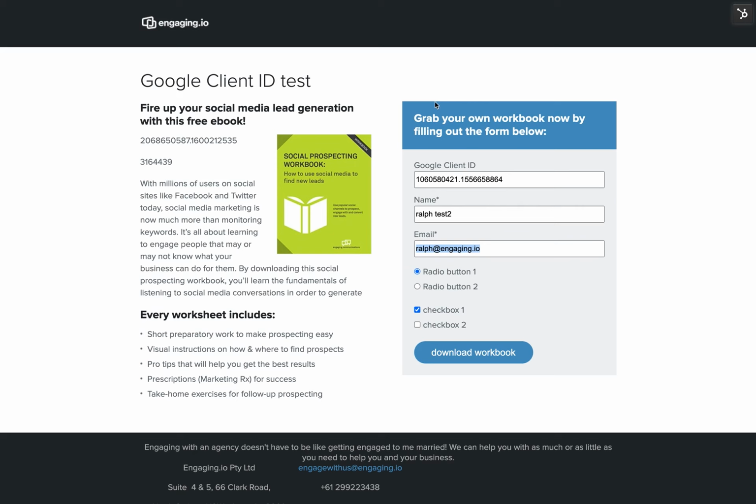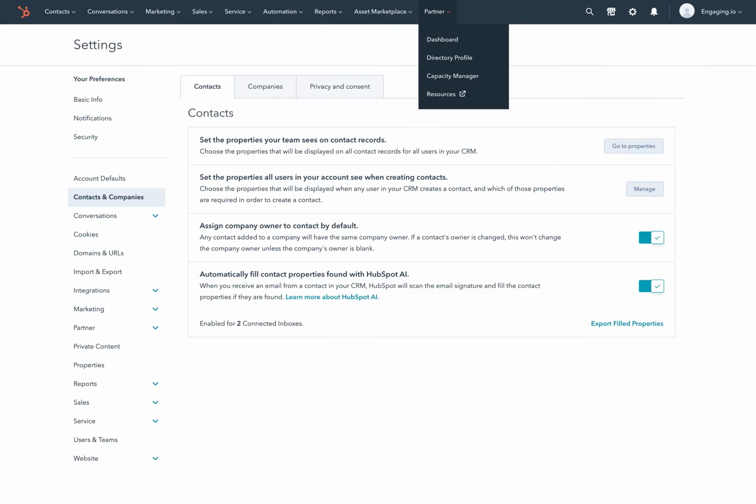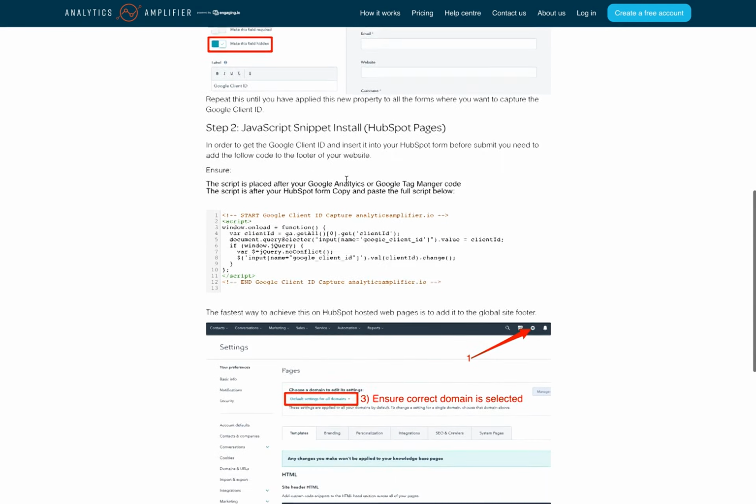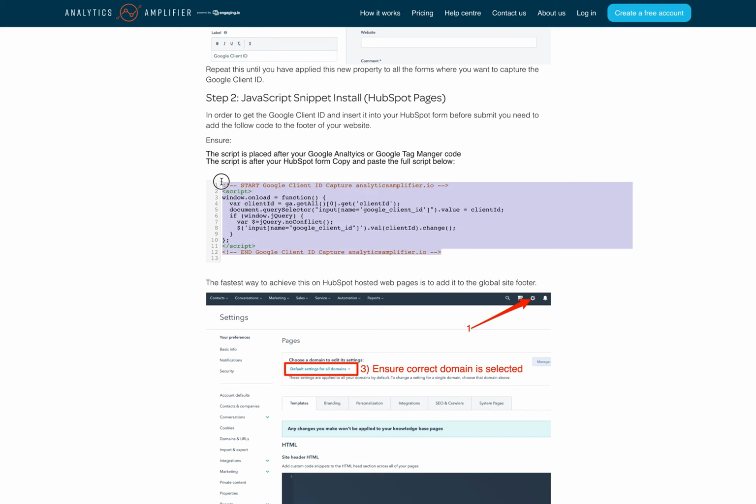So once you've made the form modifications, the next thing you need to do is install the tracking script itself. So here in step 2, you'll see the JavaScript snippet that we need. So this needs to go at the footer of your website. So this needs to fire after your Google Analytics tracking code has been fired. The reason for this is Google needs to set the tracking cookie first. We read the cookie and grab the Google Client ID and insert this into your form field.